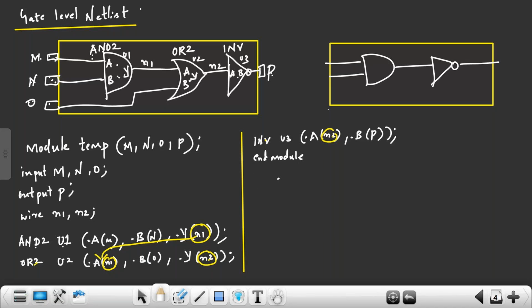So you will be having, this is M N O P Q R S, right? And this is A B Y. This is A and Y. This is called N1. This is AND2. This is what? Inverter. So if I write this, what will I be seeing? Module temp, this is temp 1. I will call this temp 2. So what are the inputs? Q R S. What is the input here? Input is Q and R, and output is S.